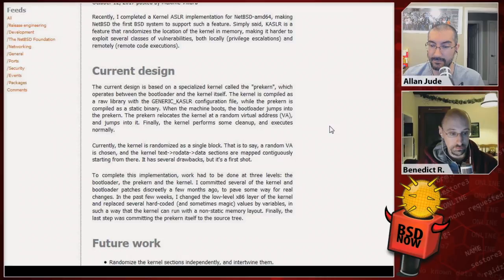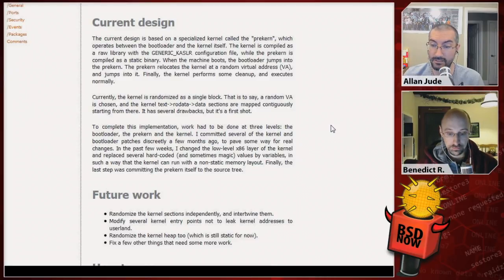"The current design is based on a specialized kernel called the prekern, which operates between the bootloader and the kernel itself. The kernel is compiled as a raw library with the generic KASLR configuration file, while the prekern is compiled as a static binary. When the machine boots, the bootloader jumps into the prekern. The prekern then allocates the kernel at a random virtual address and jumps into it. And finally, the kernel performs some cleanup and executes normally."